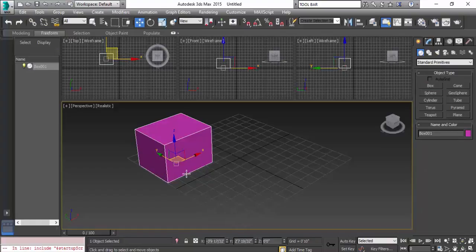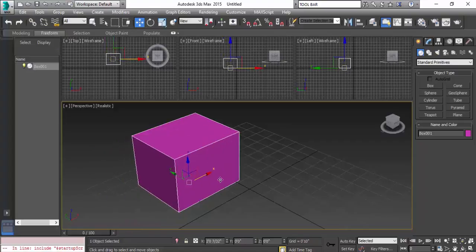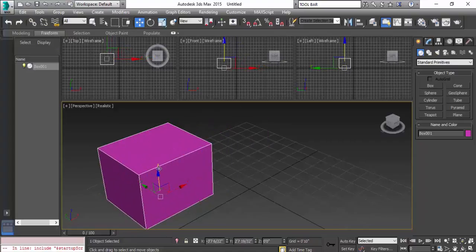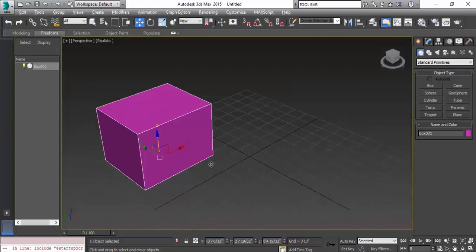Hit W. This is called the pivot point. W is for move in X, Y and Z direction. So this is a view, right? So Alt W is to maximize this view.